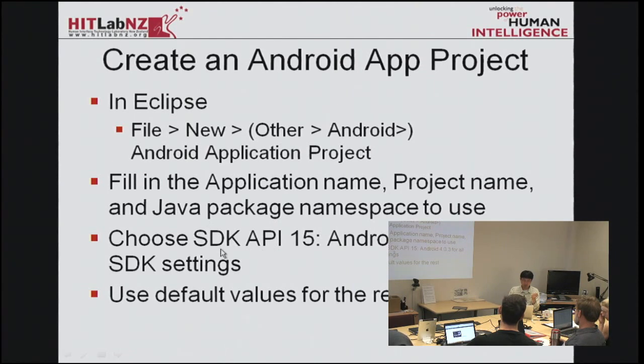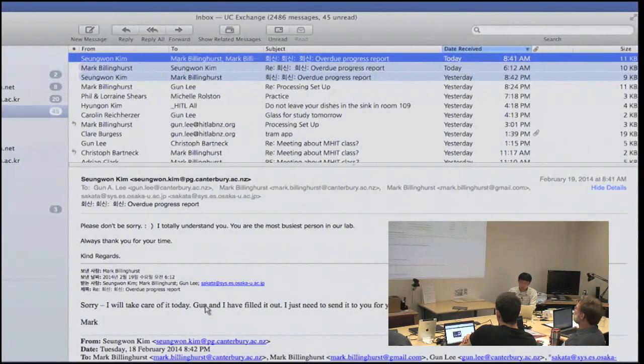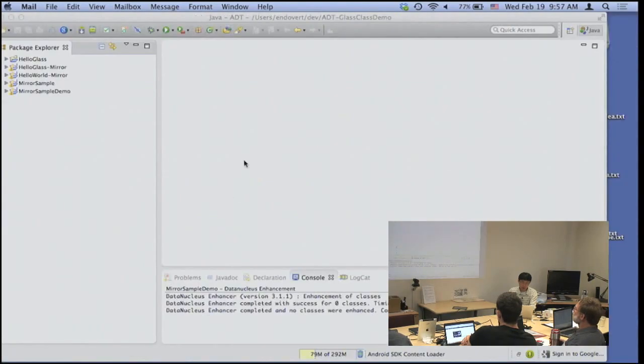Okay. And then again, we'll be using Android 4.0.3 version for this tutorial, but whatever version of Android you are coding for, you can choose from there. And you can use default values for the rest. So let's do that right now.